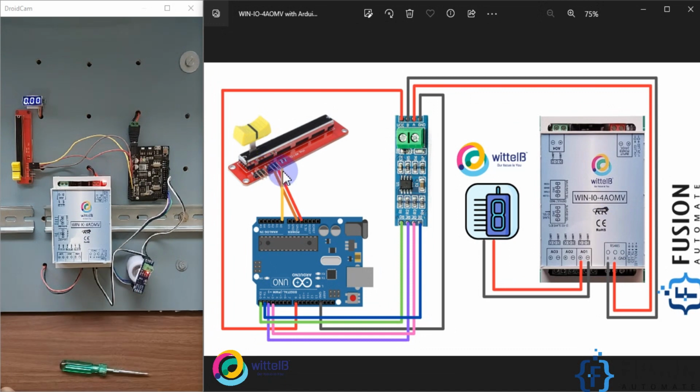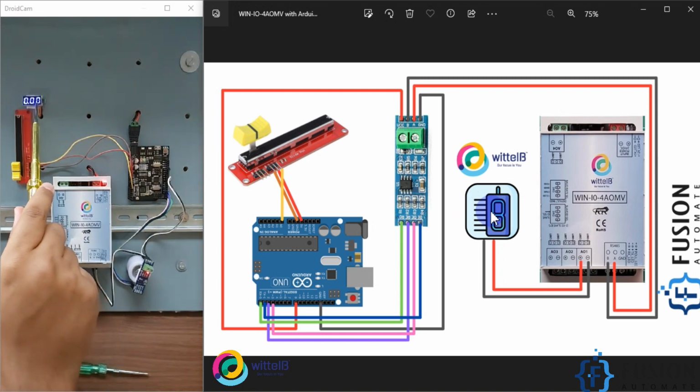Arduino will read the reference data from the potentiometer and send this data to the converter, and the converter will send the data to this Modbus IO card. Whatever reference Arduino provides to the card, based on that reference we can see the voltage levels on the DC voltmeter, or we can say this 7-segment display.